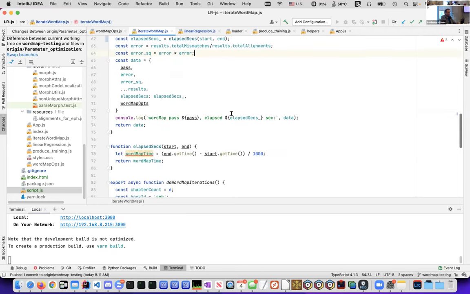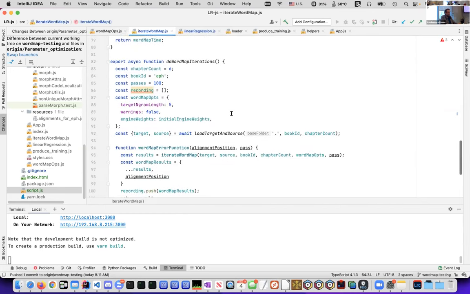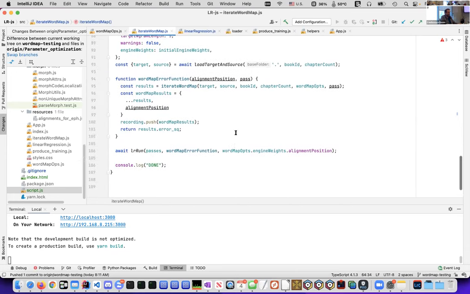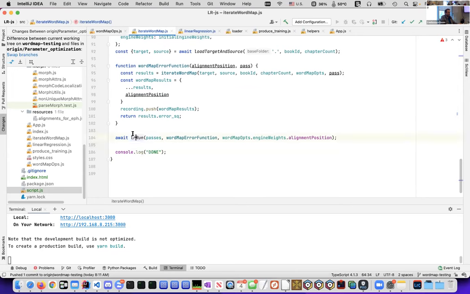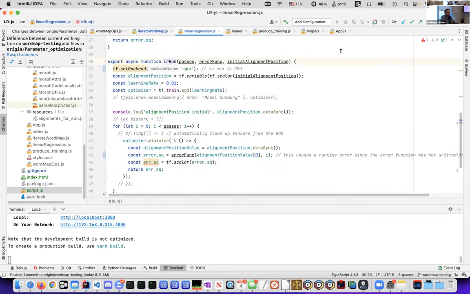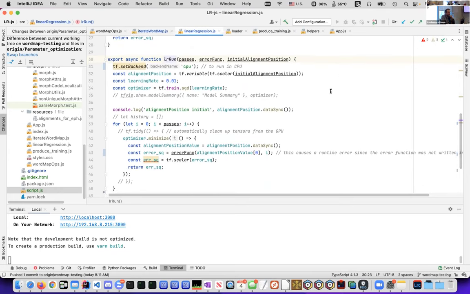And so that function is then going to be passed into this learning function, this linear regression function. And in here I'm making use of TensorFlow.js. In this, you set up, the first pass, I was just going to test with using this alignment position engine weighting. And so I create a TensorFlow variable.